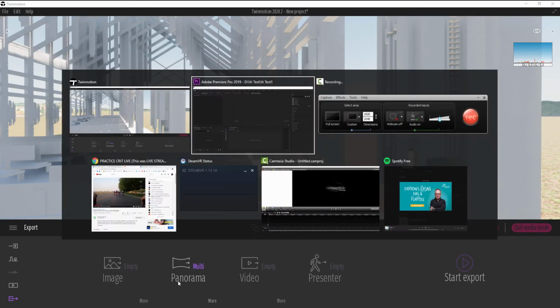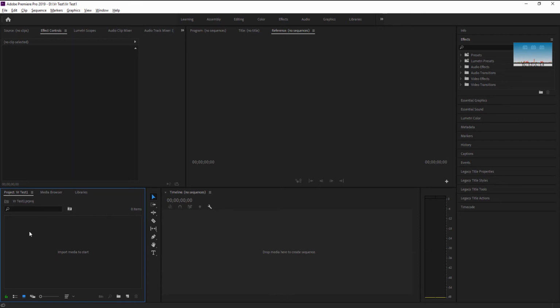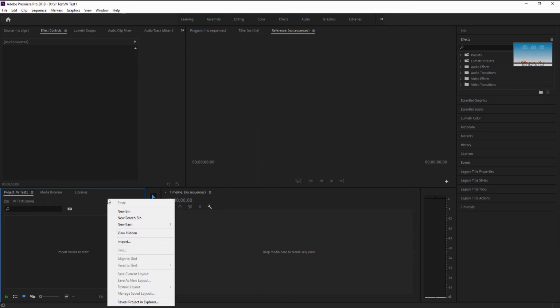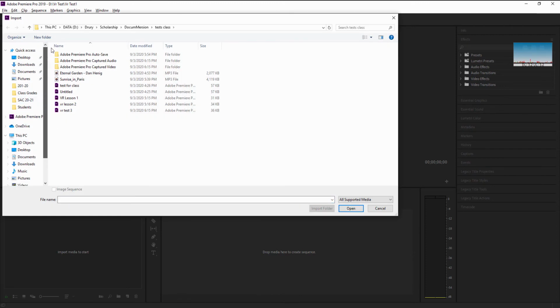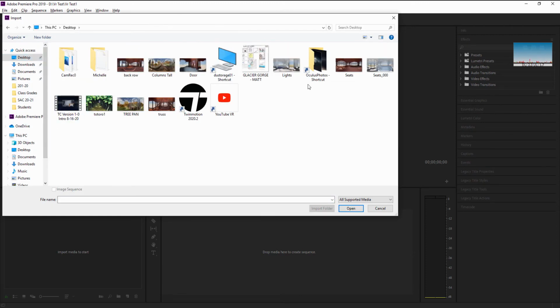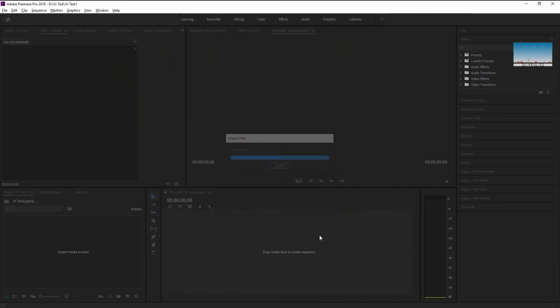Cool, they are. So let's go into Premiere. To bring those into the media bin, I'm going to right-click someplace up in the negative space at the top of that window and import to my desktop. And I've got lights and seats. So let's open both of those up.